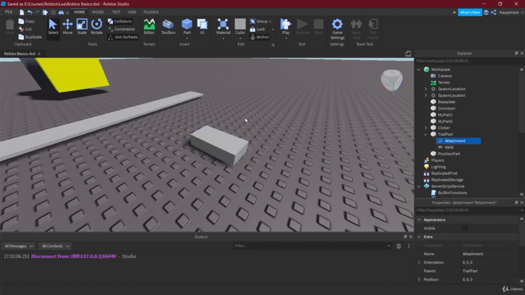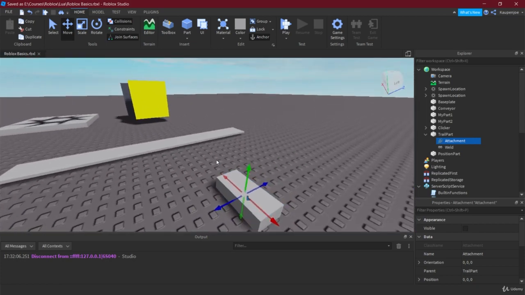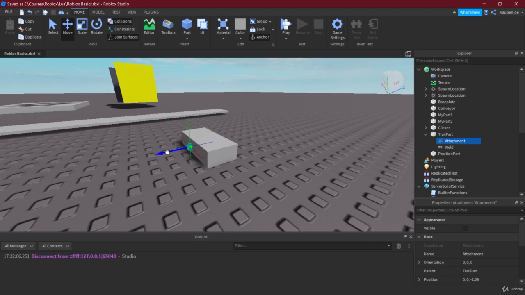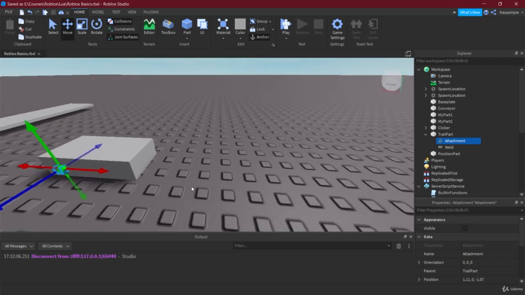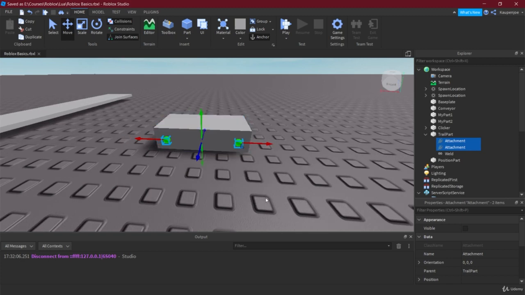Now, the issue is that the attachment right now is inside of the part and not really visible to us. So we have to get this out of here. Something like this, and then we can do something like this. And now we have it positioned somewhat properly right here. Then we can simply duplicate this attachment and get the other attachment here. If we make sure to select both of them by holding Control and then selecting the other one, we can see both of them here. And I think that this is fine.